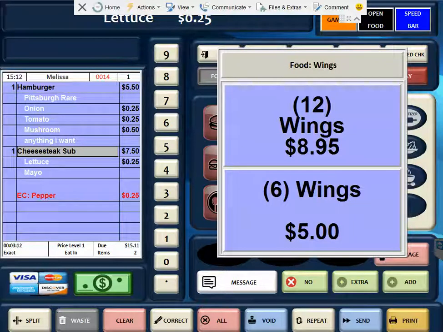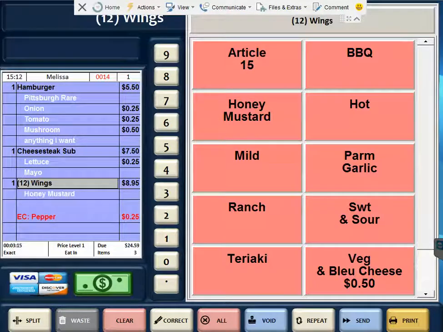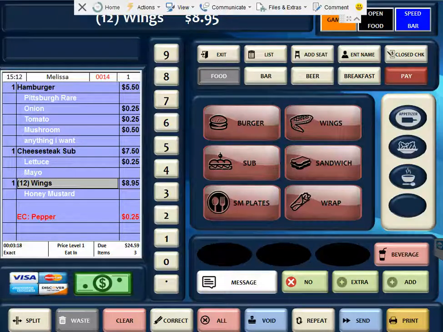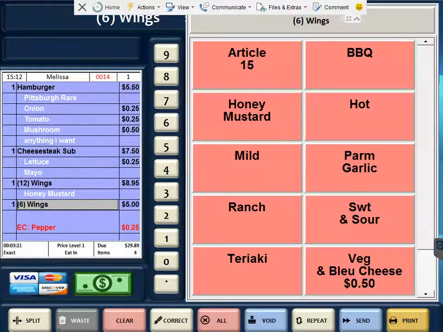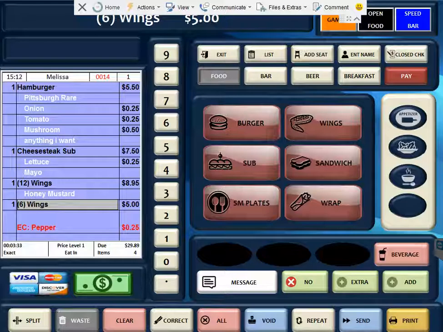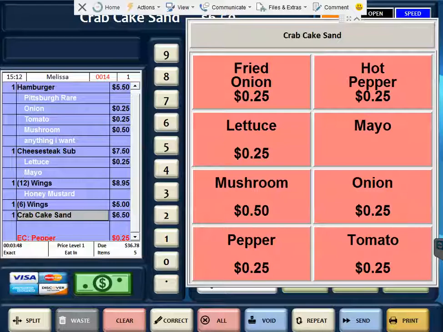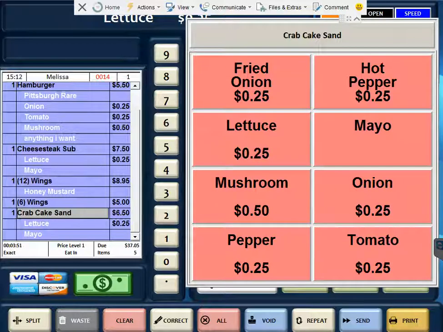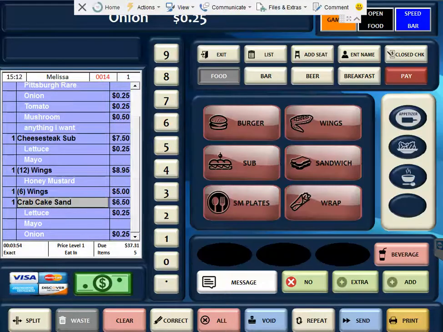Wings. We have the 12 wing. And we can say they're honey mustard. We could have said 6 wings, 3 mild, 3 ranch. In that case, I don't see that showing up there, so I'll have to double check that. And then sandwiches, crab cake, lettuce, mayo, onion. Finish with my toppings, hit the header record.